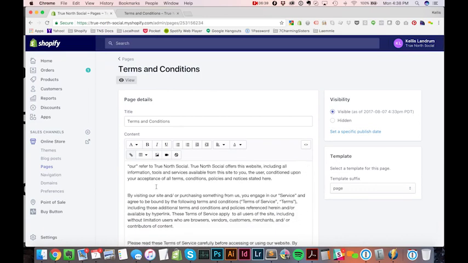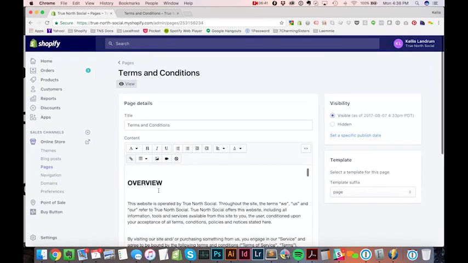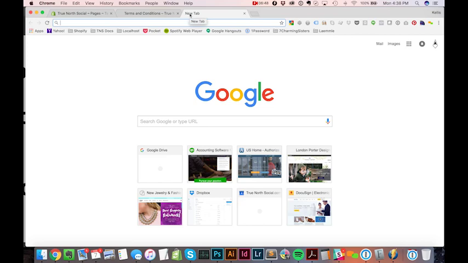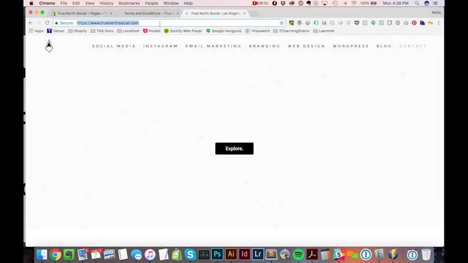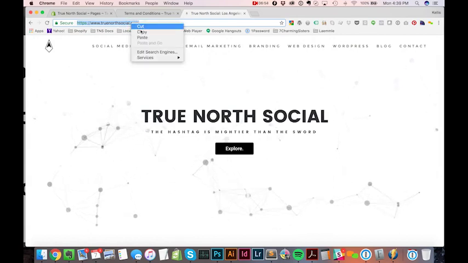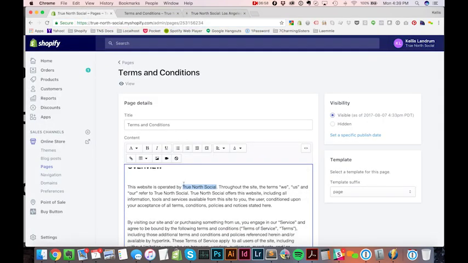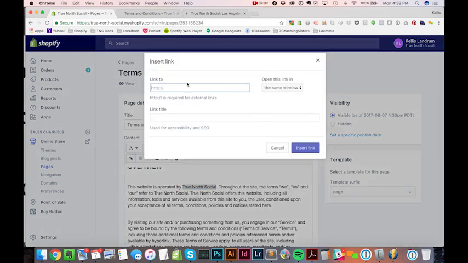Let's say I wanted to add a link. This is my company, True North Social, and let's say I want to link to a website. All I really have to do here is copy this URL, and see, I've highlighted this text here. This is text I want to make into a link, so I can click insert link here and I can paste some text into it. I can create a link title.